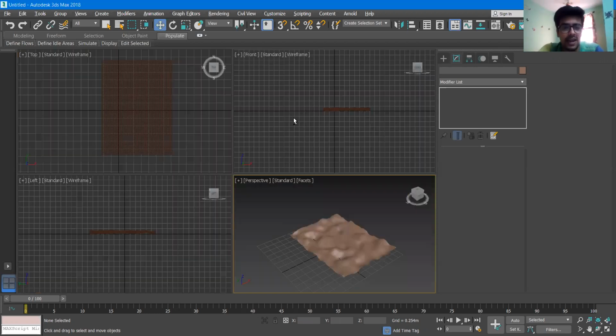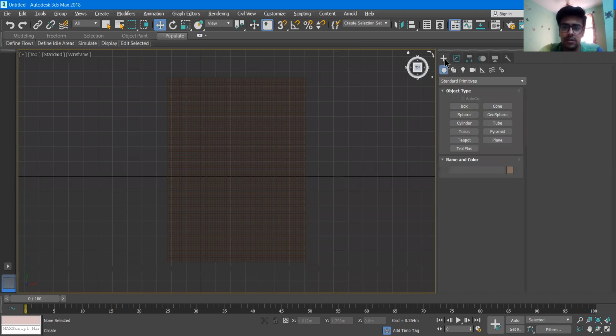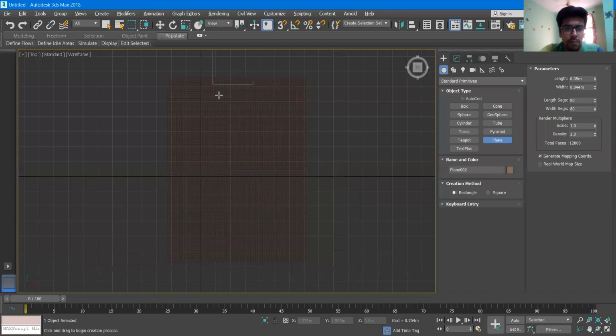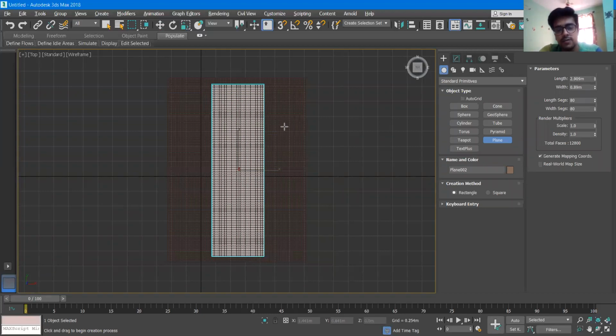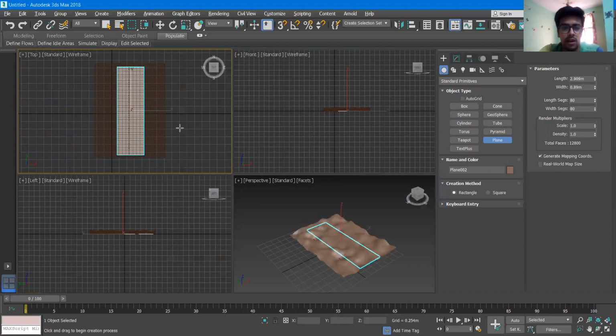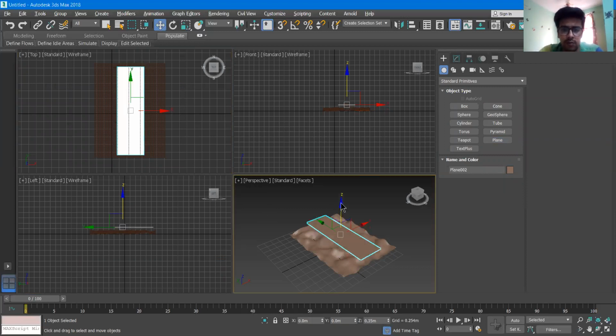So I'm going to press Alt W, then I'll go to the top screen. I'll select the top view and click Alt view to make it full screen. I'll go to the create command, and under shapes I'm going to select a plane and draw a plane over it. This plane will be the road that we want to construct over it. Now I'll click Alt W and then press W to activate our move command. Then in the 3D view I will move it to the top of this terrain. I'll keep it above that terrain shape.